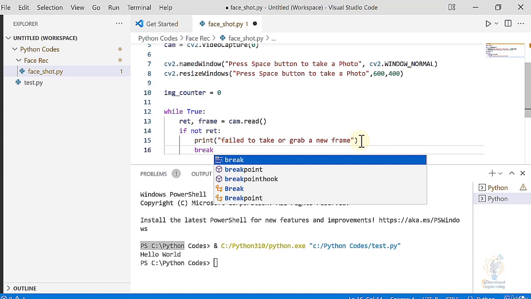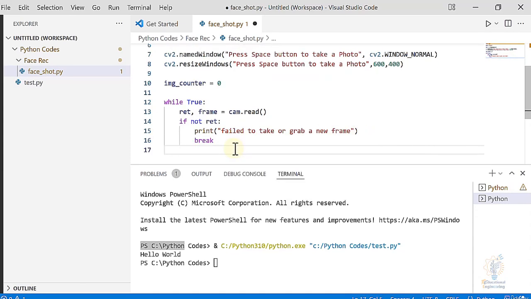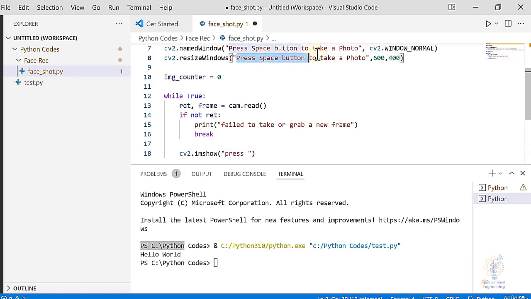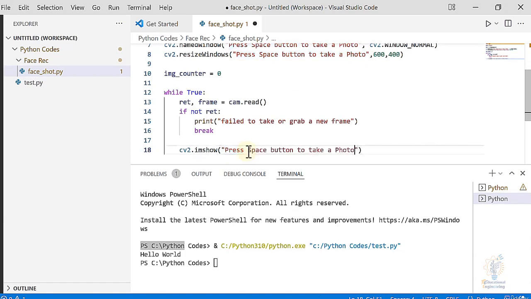Now, once done, after the if statement, if this was not the case and we managed to go ahead with the frame, we need to tell the user to press space to take a photo. So write cv2.imshow. Now it will take two variables, "press space to take a photo," and we need to make sure that it has the same text as this window. So paste it here, and the frame will be stored inside the frame.